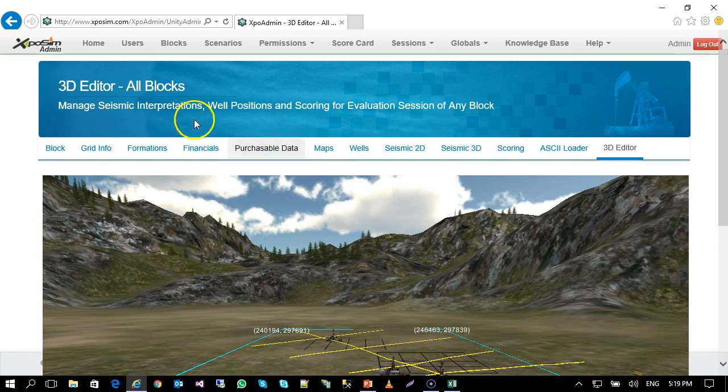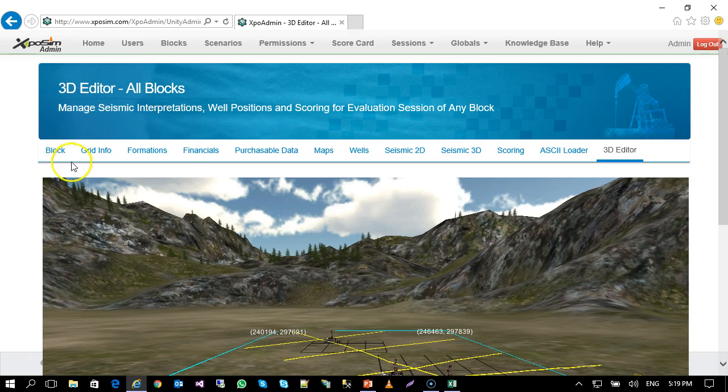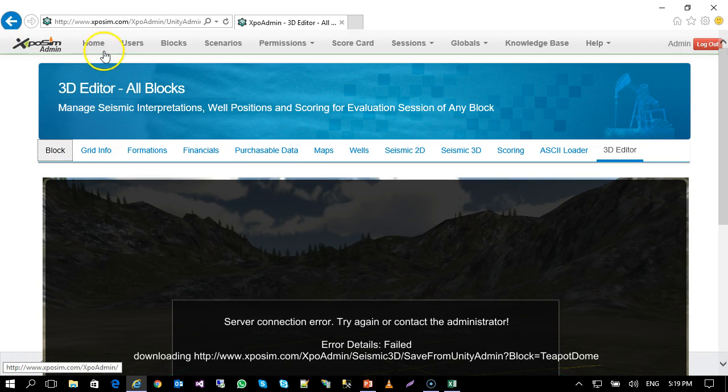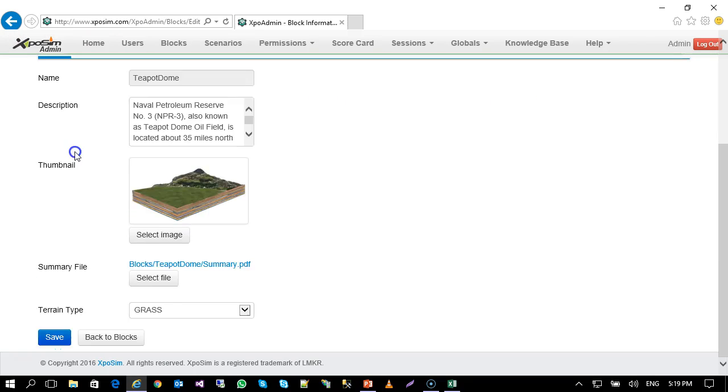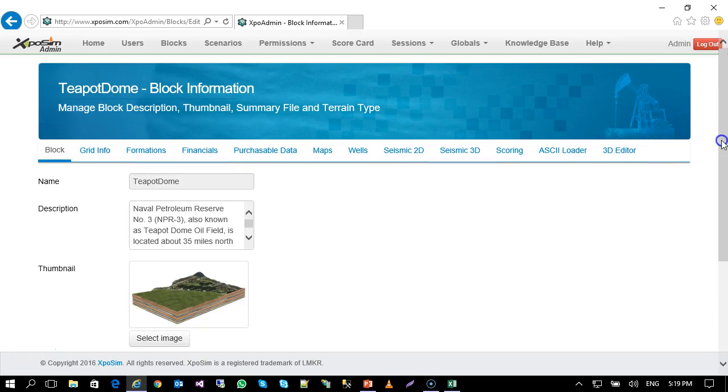So this is the overview of the XpoSim admin, and we can use this XpoSim admin to prepare our data set. You can use proprietary data sets within your company, or you can use publicly available data that is available for scientific or academic research. And this is the end of our webinar for XpoSim.